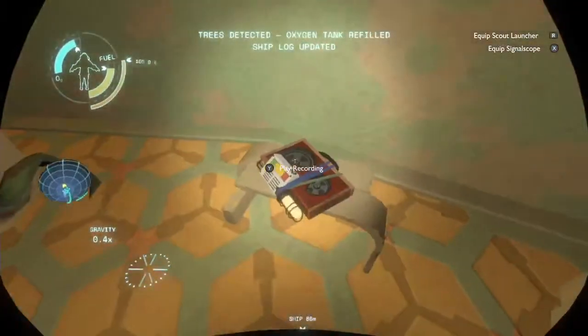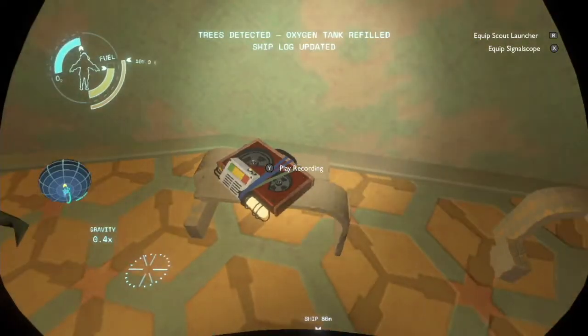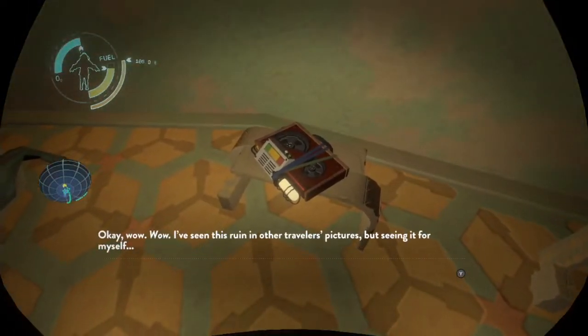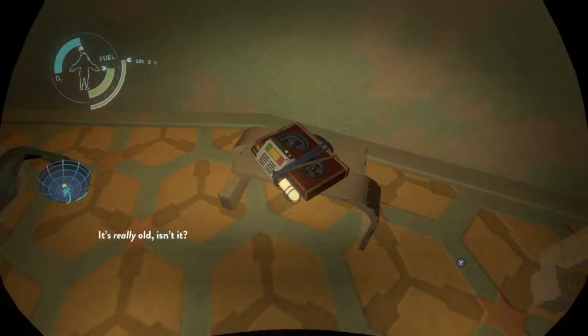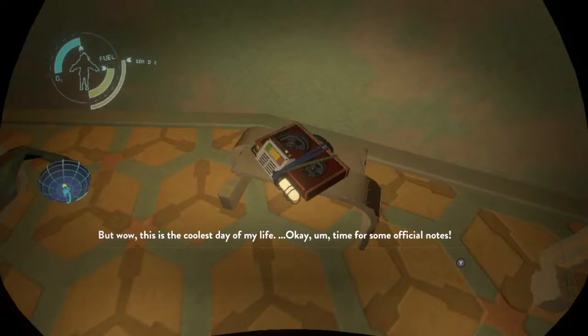Okay. Ooh, we got a recording. Okay, wow. Wow. I've seen this ruin in other travelers' pictures, but seeing it for myself, it's really old, isn't it? Oh wow, this is the coolest day of my life. Okay, time for some official notes.